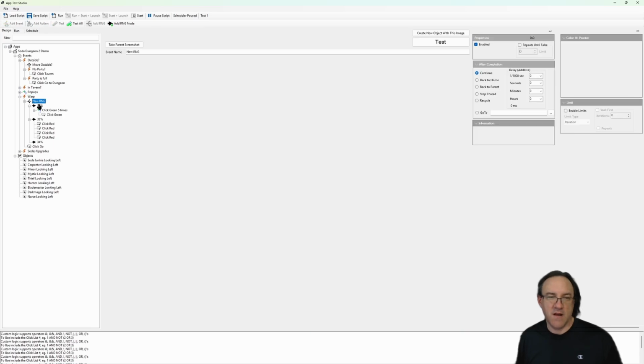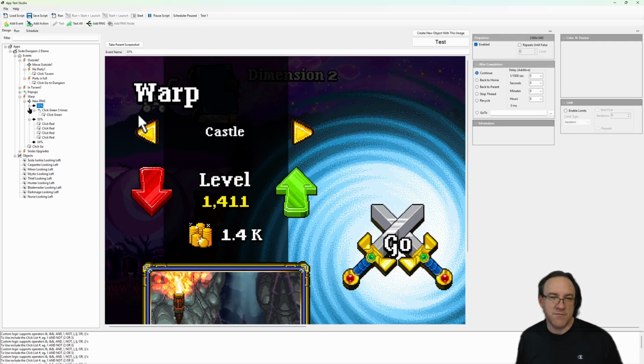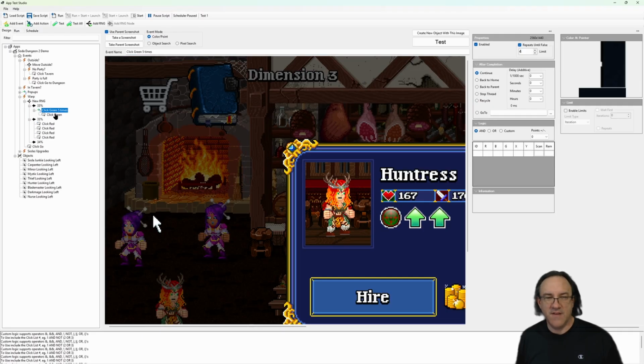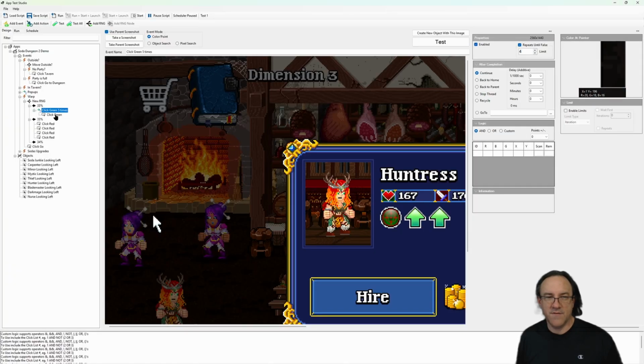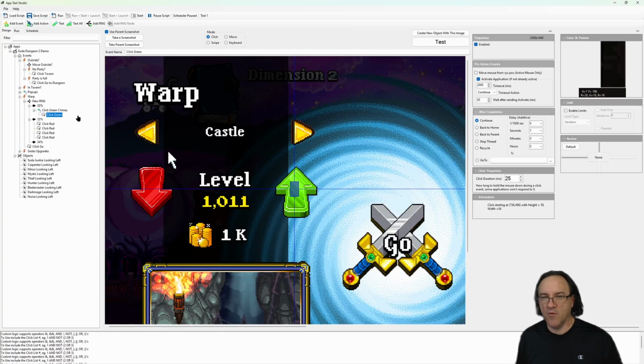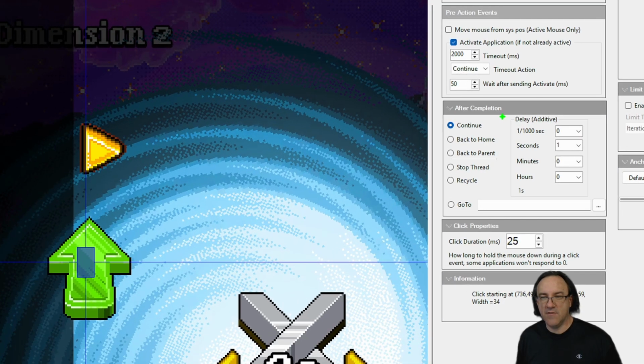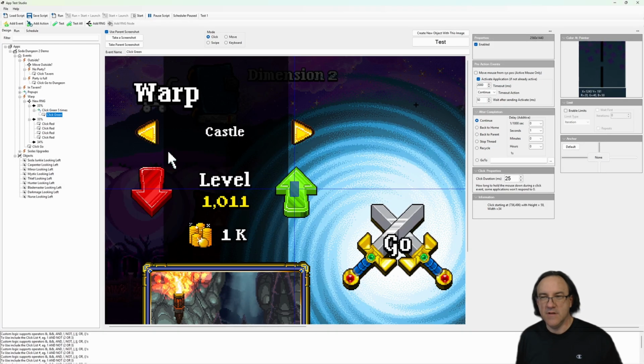And so we have an RNG node with 3 nodes on it. The first node clicks green 5 times. So there's an empty group here with no checks, and it says repeats until false 4 times. So after it goes, it will keep going 4 more times. That would be a total of 5. And an important thing to note is there's a continue here, so it doesn't actually go back to home.